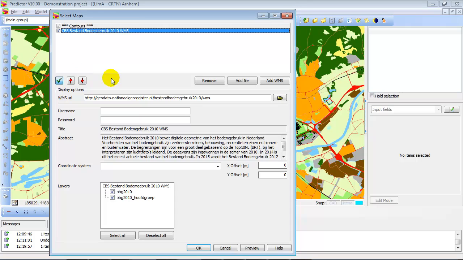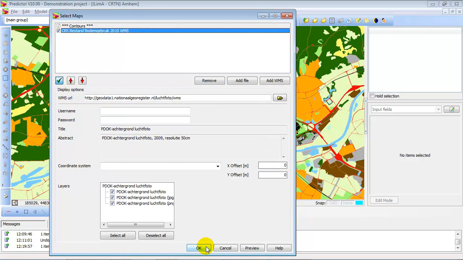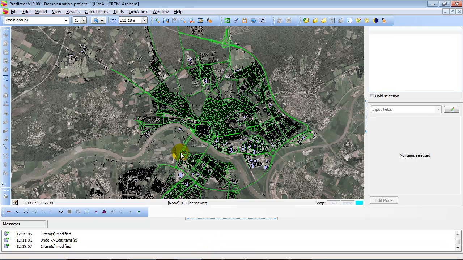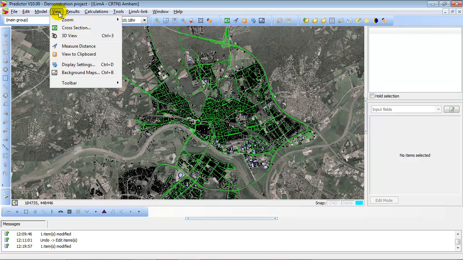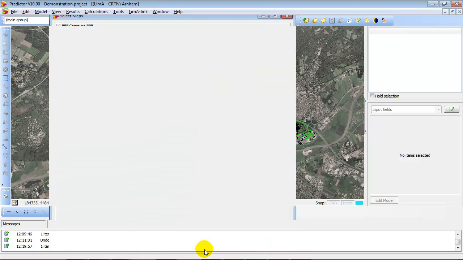Another option is an aerial picture. So here you see an online available aerial picture. This type of data in the near future will become more and more available, and it's already there in Predictor version 10. Okay, I'm going to remove the background.